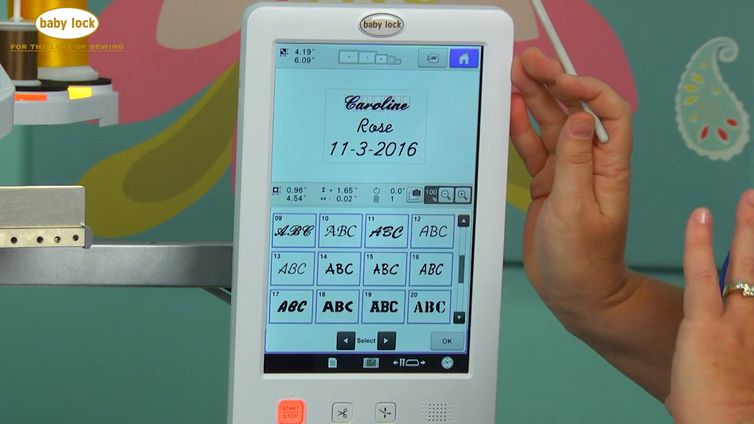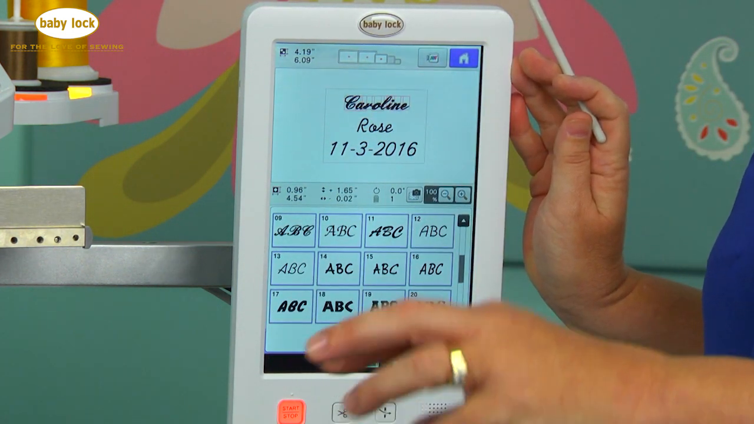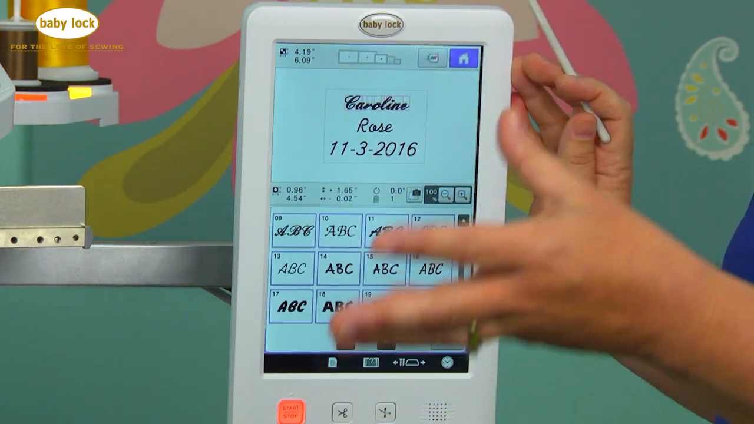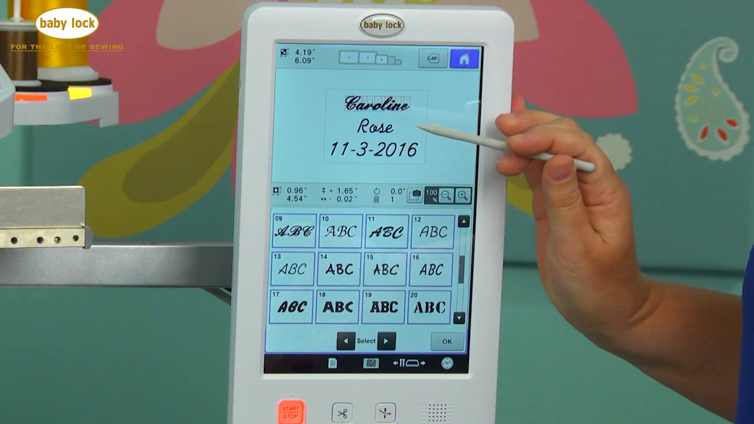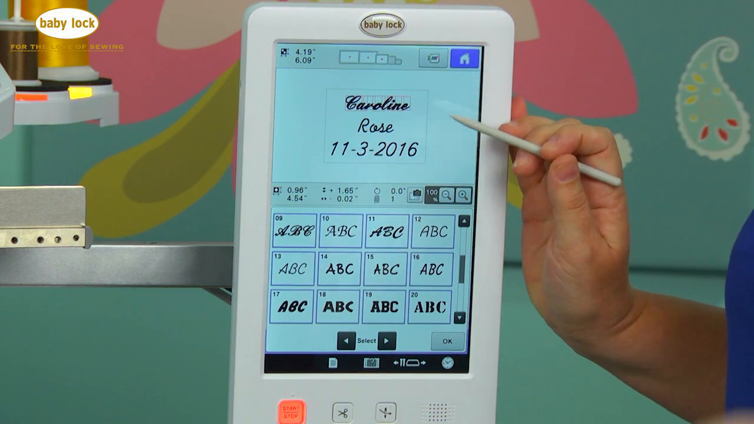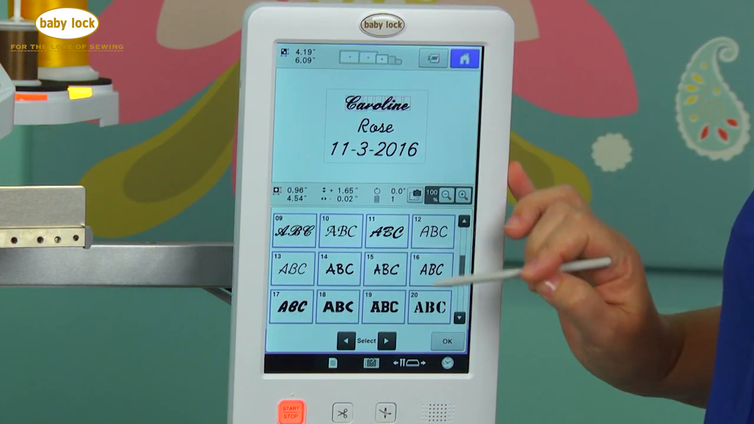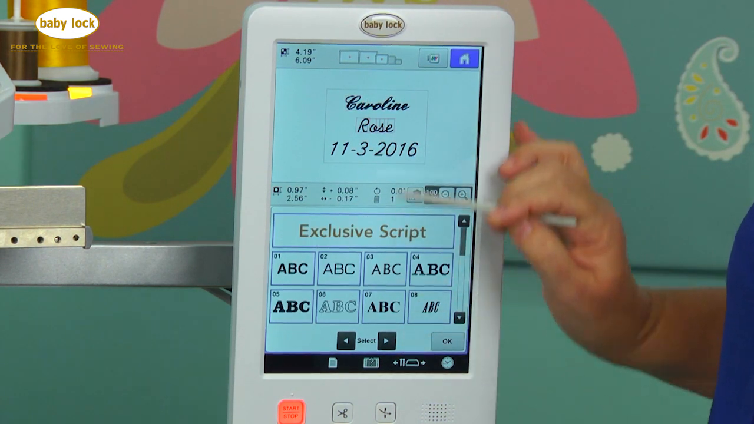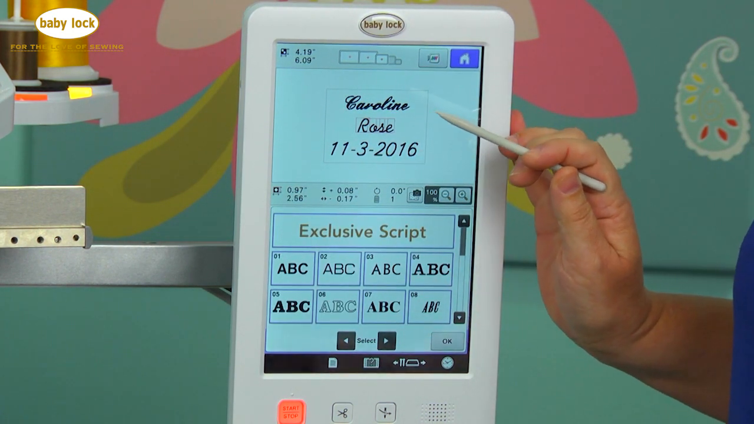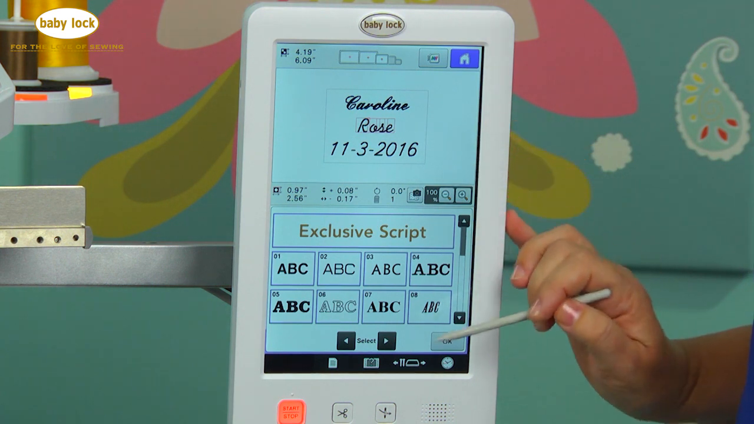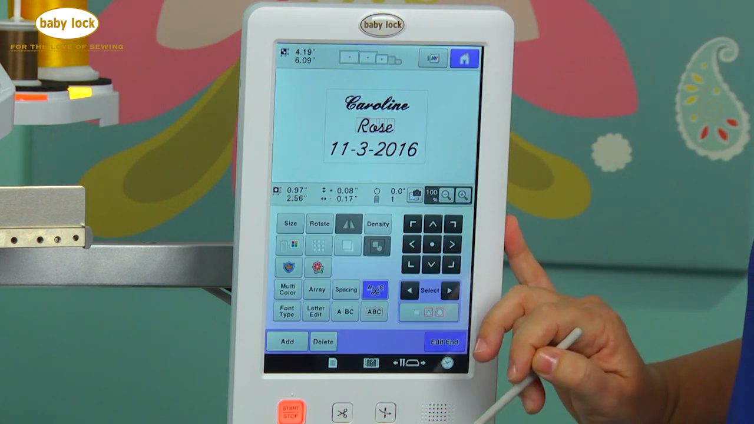So in the past, you may have had to go back and delete this word, go back and bring in the font again. Now you can just, with the touch of a button, select a new font type. So once I have the font the way I want it, I could go and select another word in my multi-line text and again, select a different font type. So I'm going to touch OK to clear out of here.